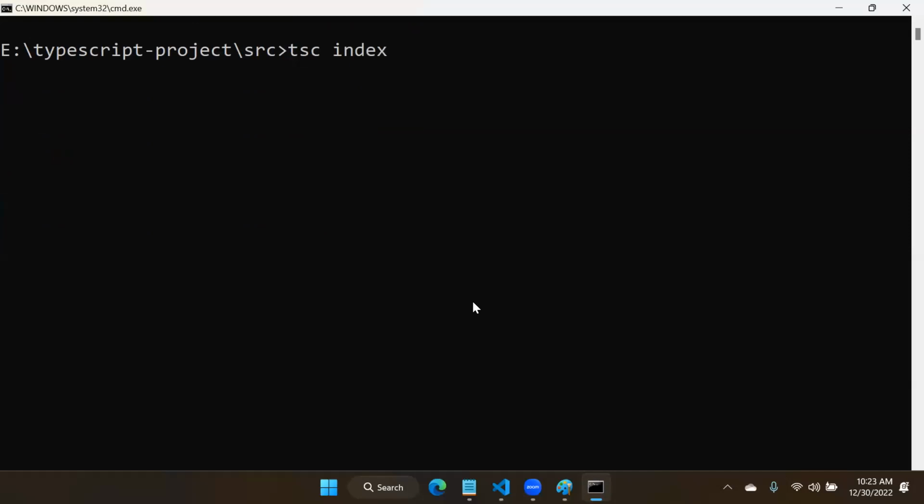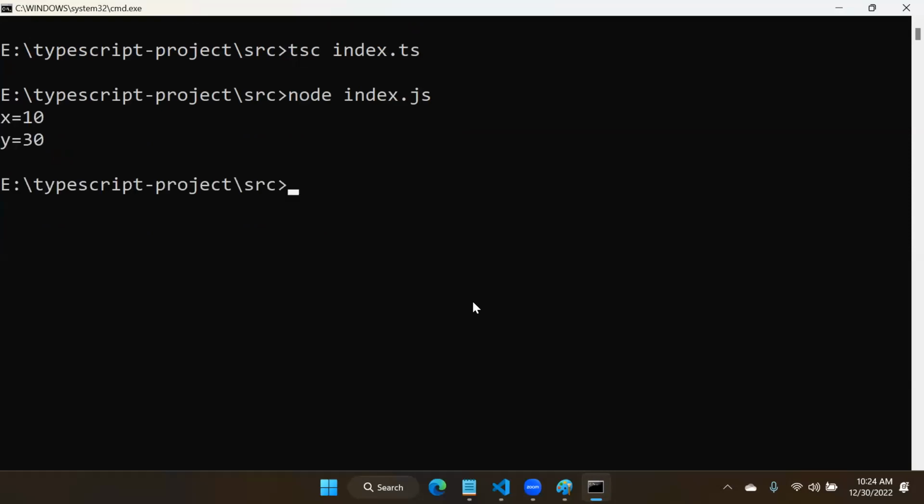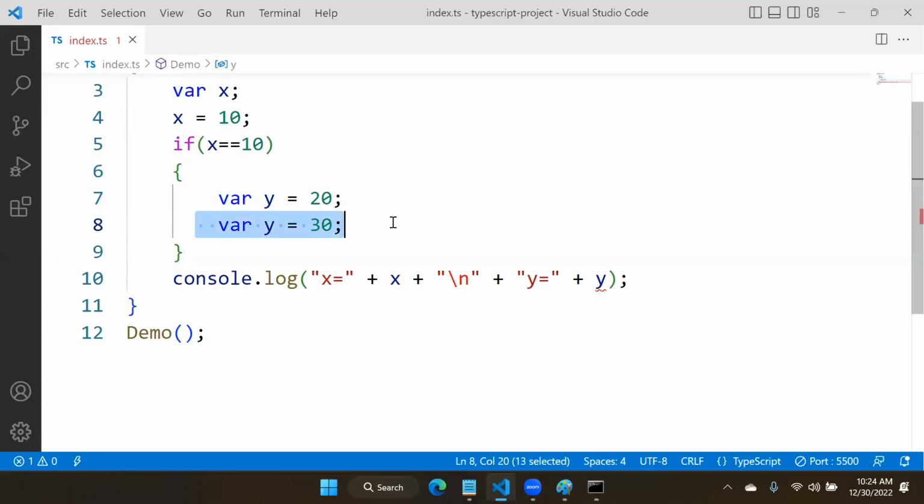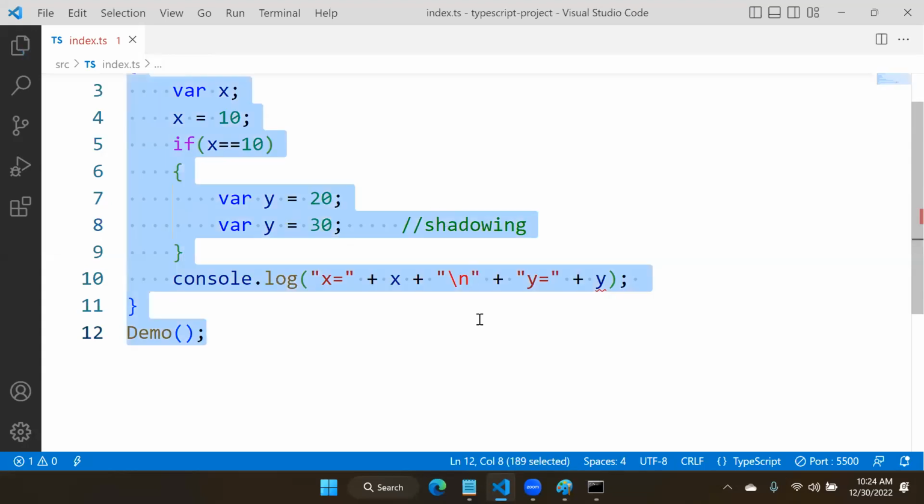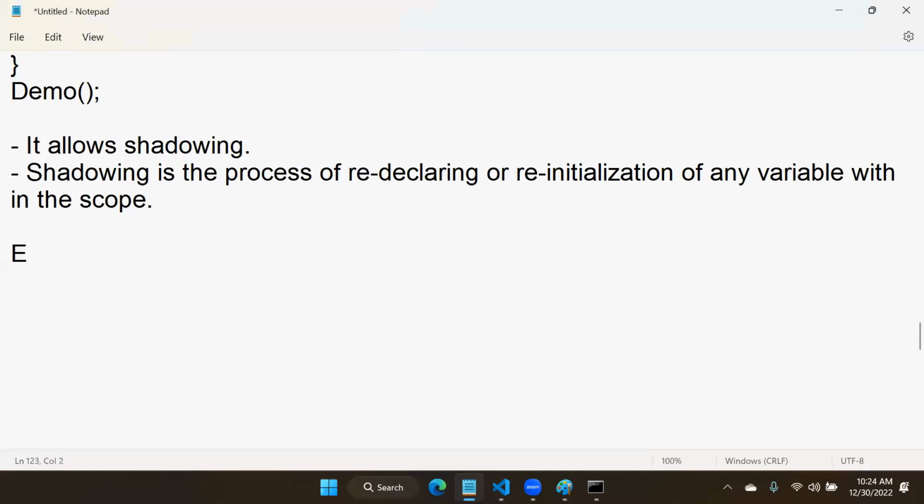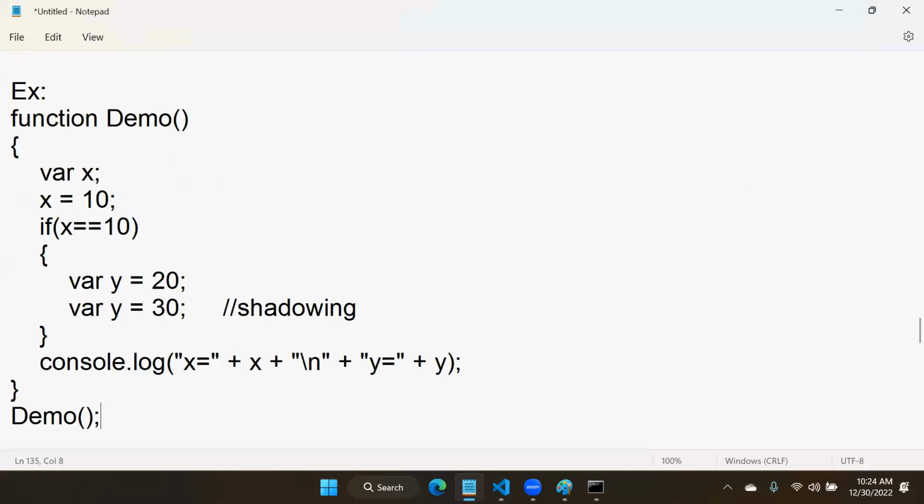tsc index.ts, node index.js. Every modification, you have to recompile again. Enter. Now it is working fine. So that means there is no issue. This is called shadowing. We are not assigning, we are shadowing. We call this mechanism shadowing. So it allows shadowing. This program I will give you there.